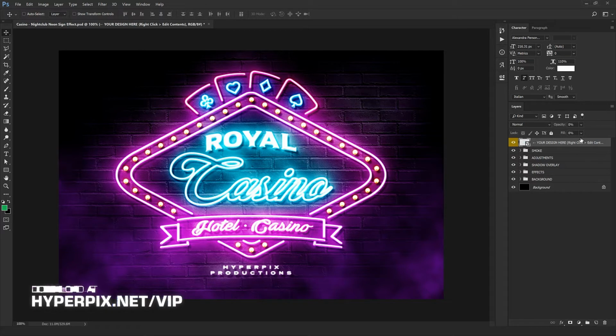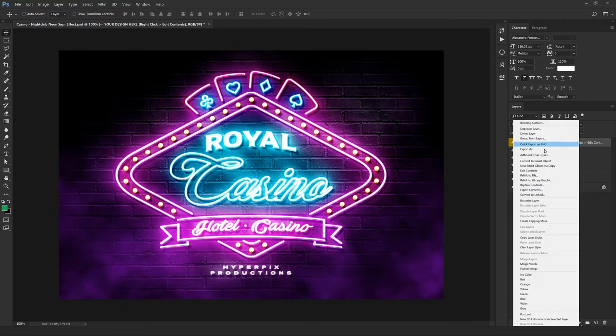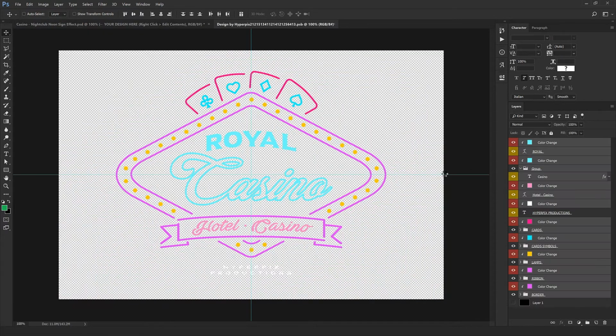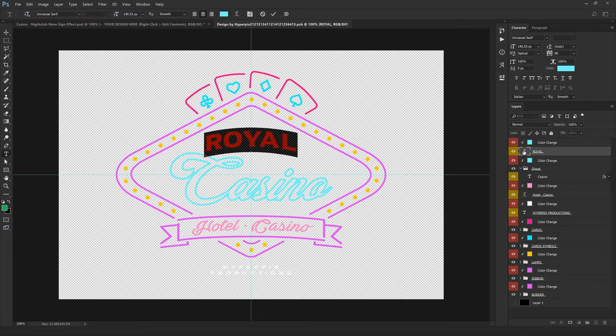Right click on the yellow layer, just like always. Choose edit content, and in the new window, from here, we got all the layers that contain this sign. You can totally edit it. For example, I'm gonna double click on this text layer. I'm gonna write whatever I want.